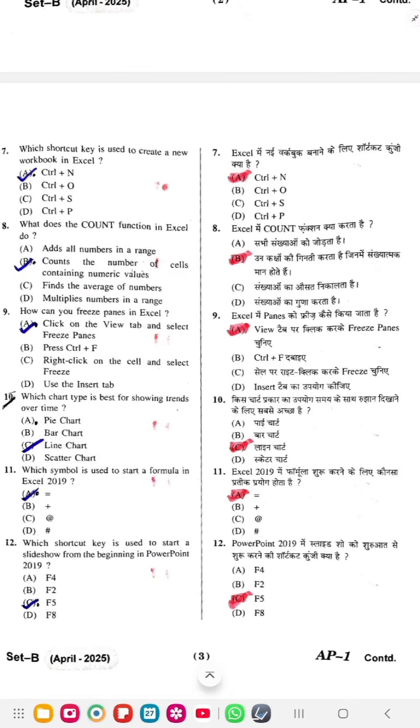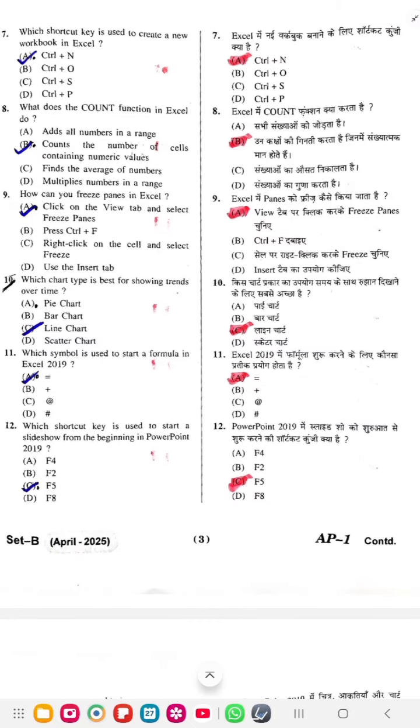Which shortcut key is used to create a new workbook in Excel? Answer is option A, Ctrl N. What does the count function in Excel do? Option D is the correct answer. Counts the number of cells containing numeric values.